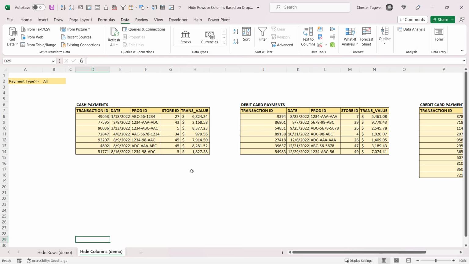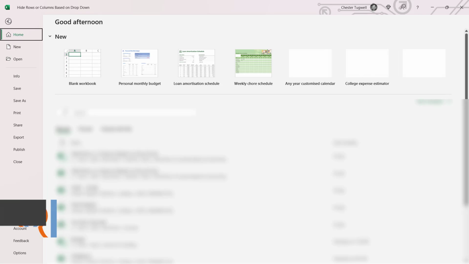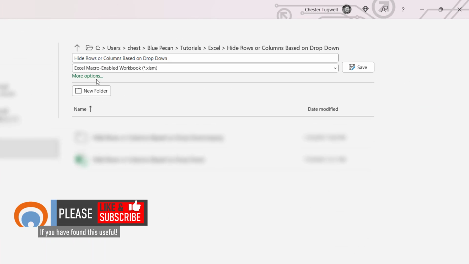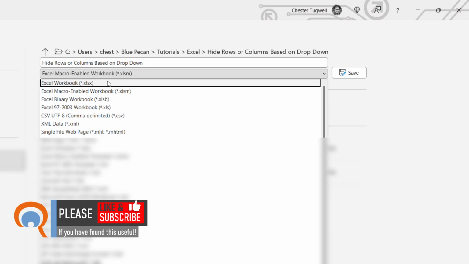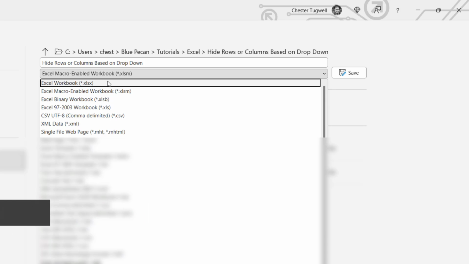Okay. Now, because we're using a VBA macro to achieve this, when you save your Excel workbook, you need to save it as an Excel macro-enabled workbook. If you save it as a normal workbook, then I'm afraid it will not store the VBA code with the file.